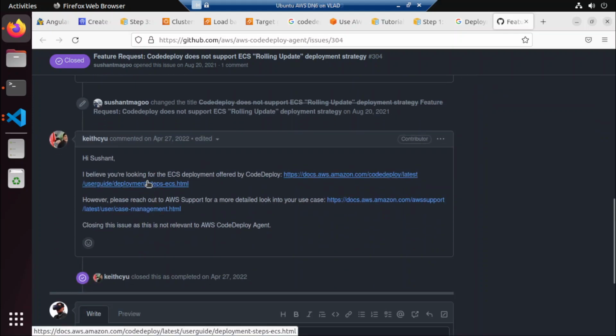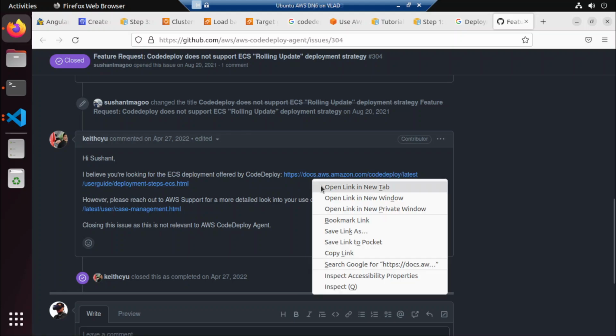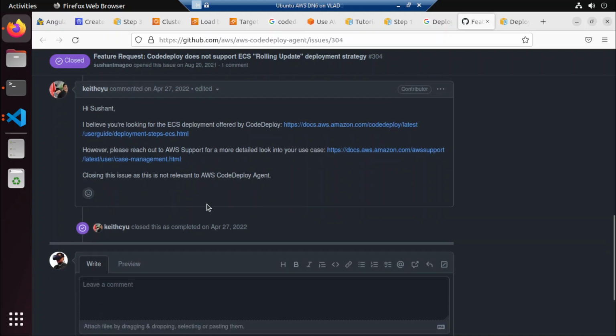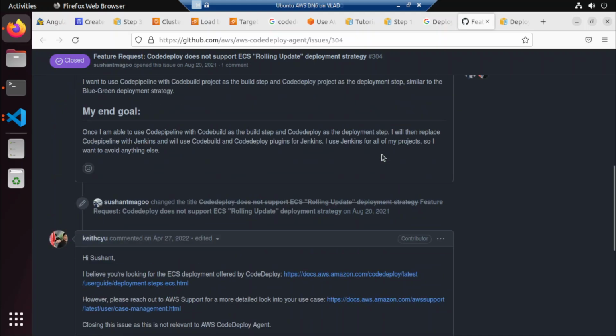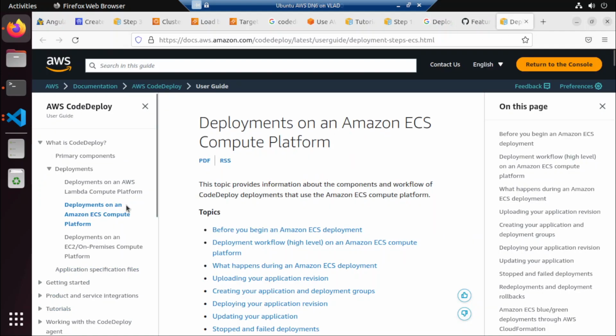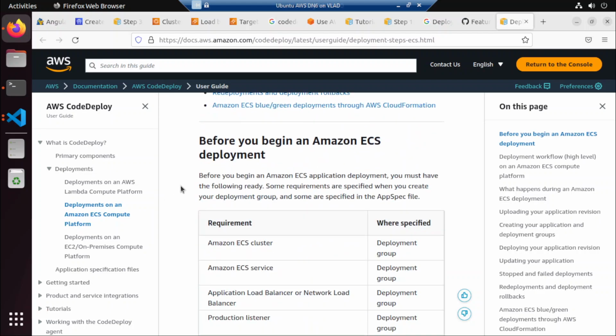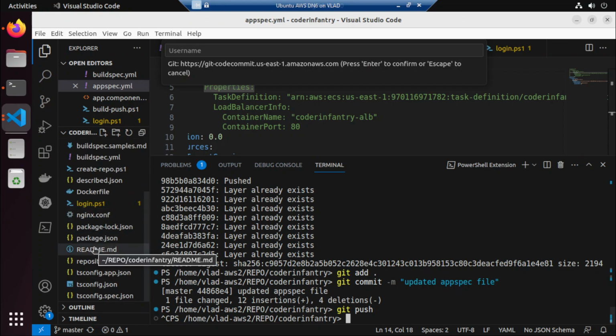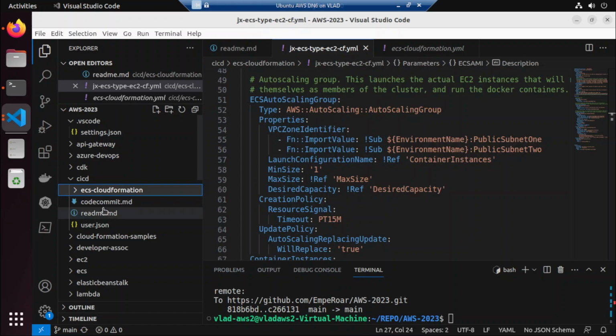I believe you're looking for the ECS deployment offered by CodeDeploy. However, please reach out to AWS support for a more detailed look into this use case. Closing this ticket, closing this issue. This is not relevant to the AWS CodeDeploy agent. Oh yeah, you're right. CodeDeploy deployments in the Amazon ECS compute platform. Before you begin, alright, so let's copy and paste that here in our CI/CD pipeline.